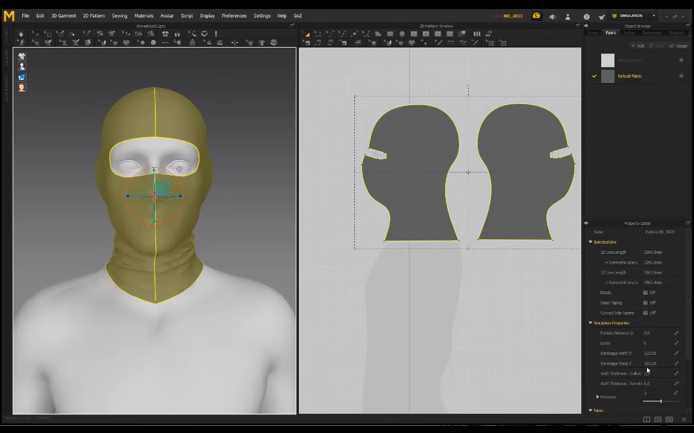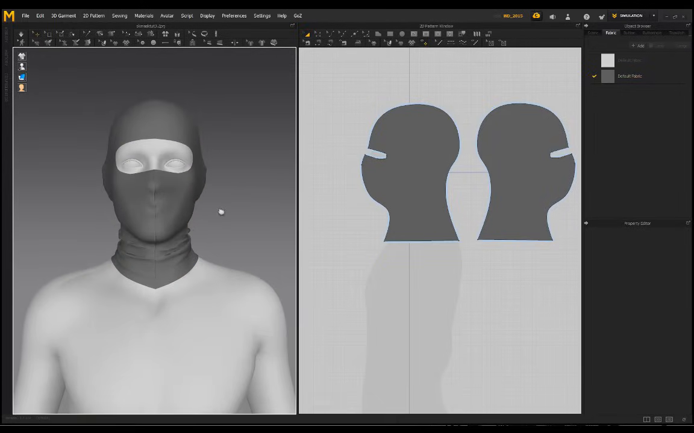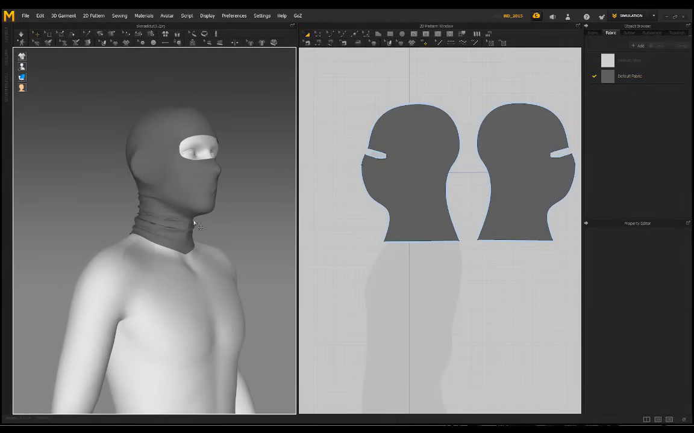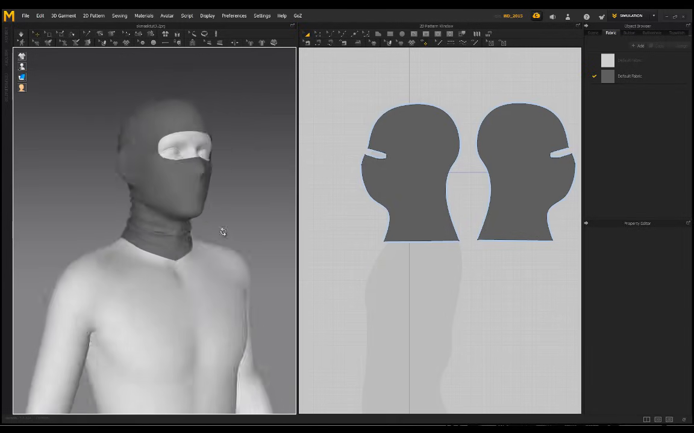So I didn't want mine to be too much larger. I just put mine on 105, which made it a little bit bigger. And then it gave me some more fabric on top of that. And then it was basically just me pushing and pulling and playing around with the fabric until I got a shape that I was happy with.